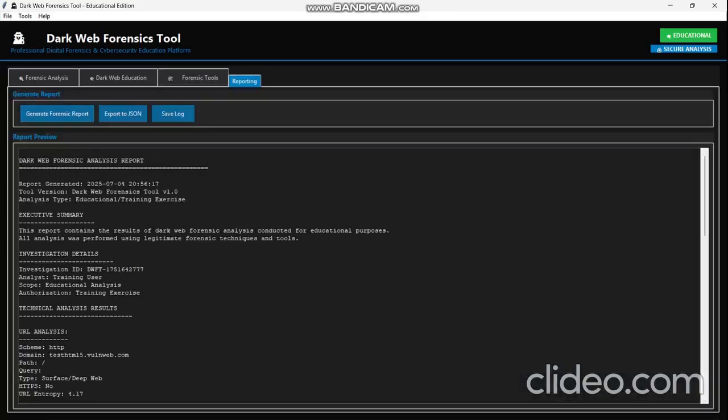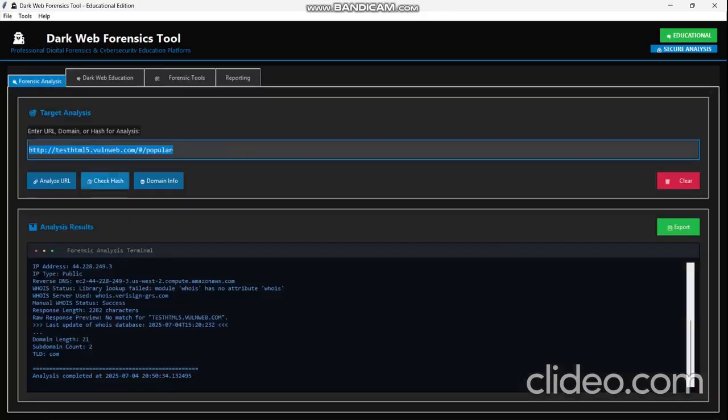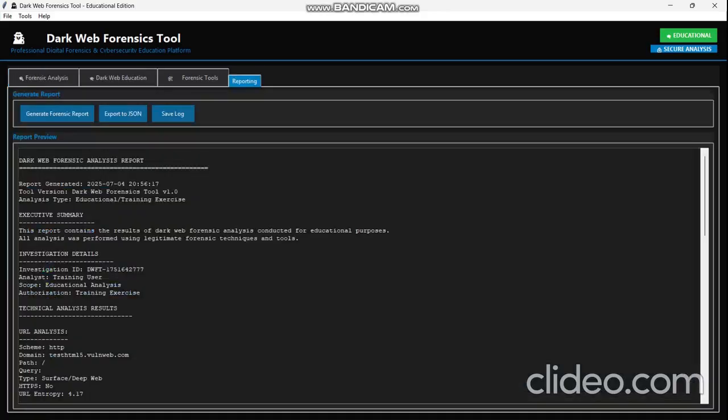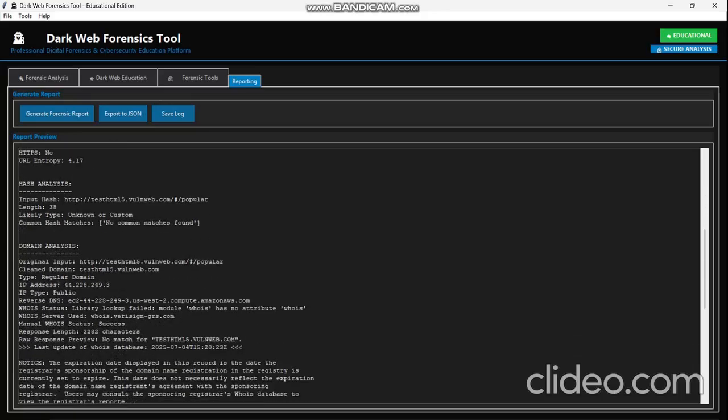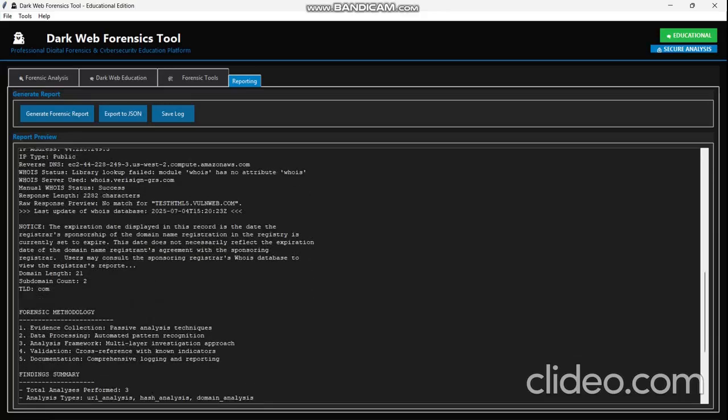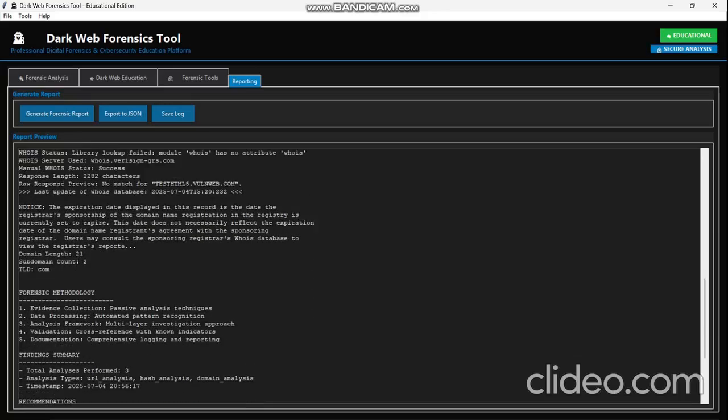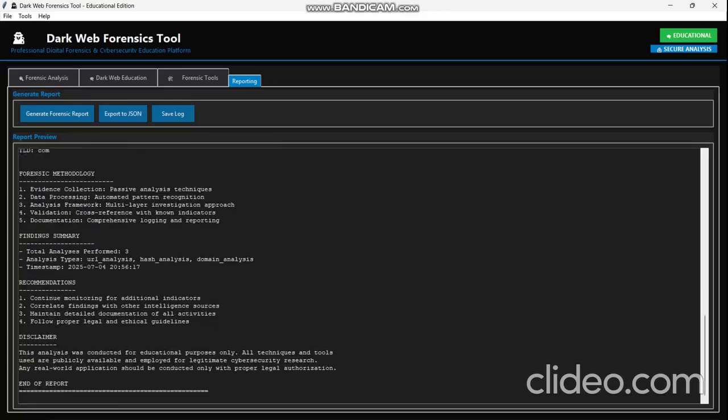Now let's head to the reporting section. Here you will get the report of the input link which you used in the first section. You will get a full in-depth report of the link given here, provided in a very formatted manner so that you can understand the information easily. One great feature from my side is you can get the data in JSON format.